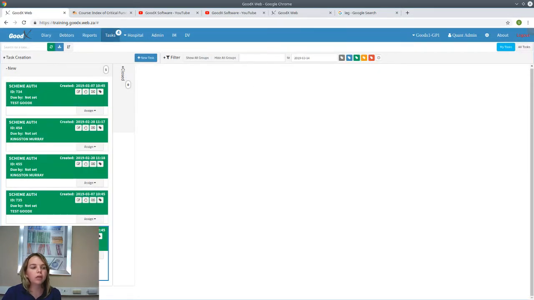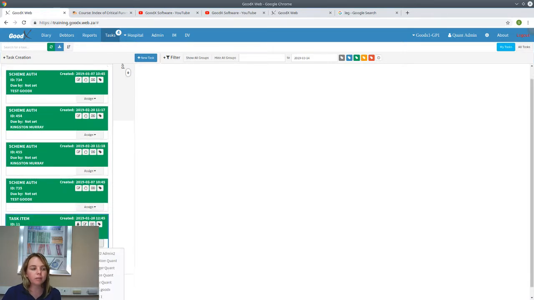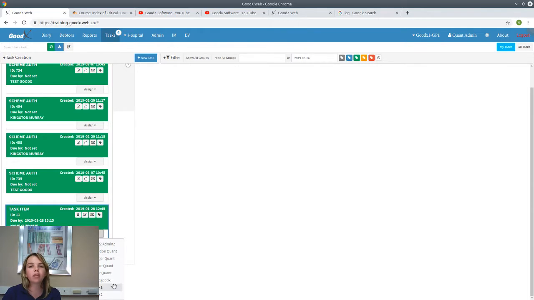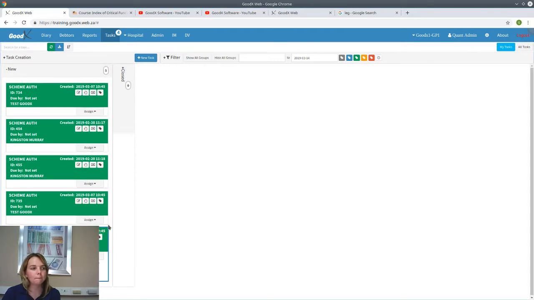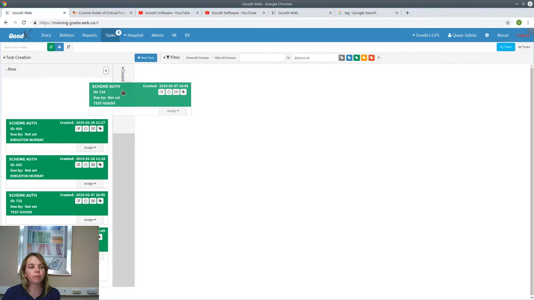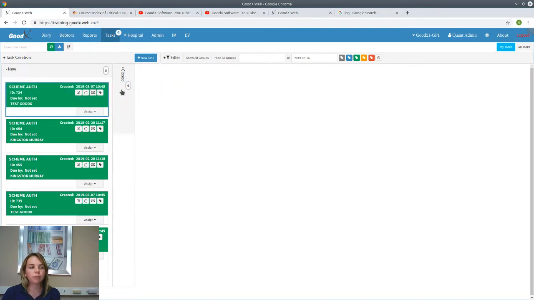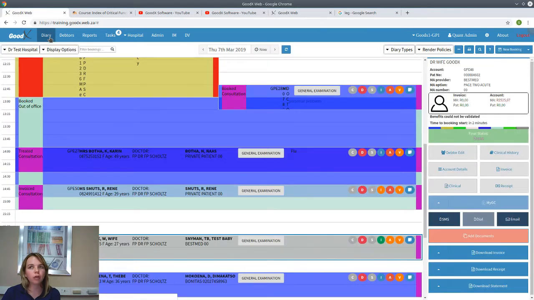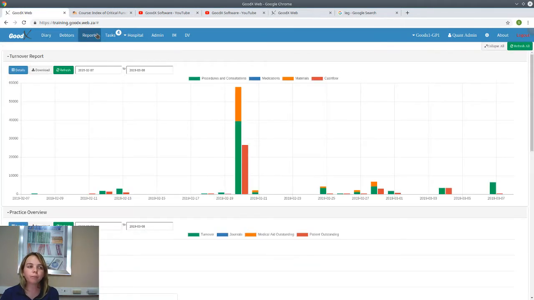Then you can mark this task as completed, or you can reallocate it to another staff member. You can drag it to closed to mark it as closed. That is the task. We're going to go back to diary, and from here you go to the reports.